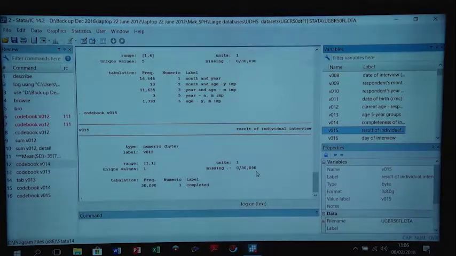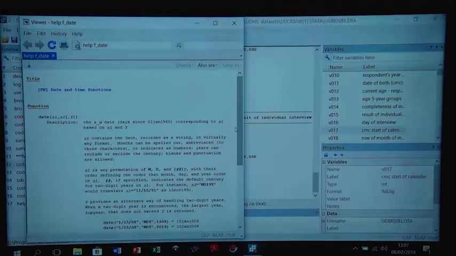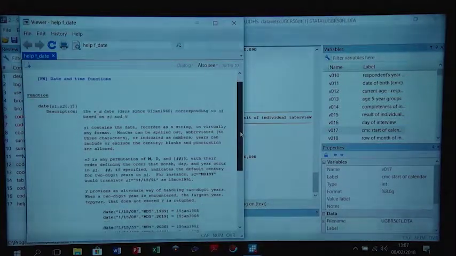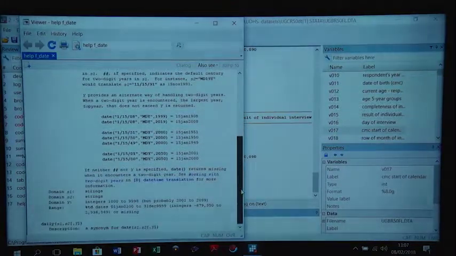Then we go to day of interview. The day of interview here is telling us it's a calendar date, and it is in this format of century, month, and so on. This is CMC format. If you are not sure about that, you can always type in Stata; it has a tutorial or help. You say help date, and then it brings out this information about date, and you can see how the dates are put in Stata.